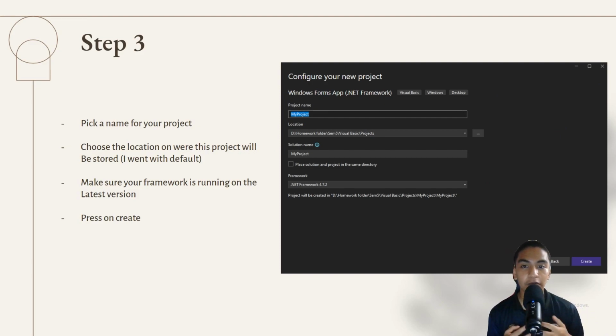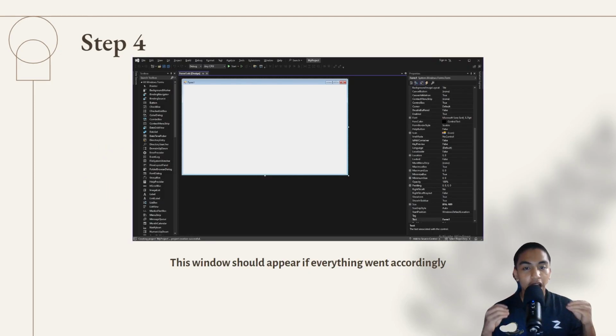Okay, and then you will have to configure your new project. Pick an appropriate name for your project. In my case, I chose my project, and choose the location where you want this project to be stored. I went with the default setting, which is Visual Basic. Make sure your framework is running on the latest version. For me, my latest version is .NET Framework 4.7.2. Once you have everything done, go to the bottom right corner and you will see the button create. Press the create button, and if you have done everything correctly, this window should appear and you can start working on your Windows Forms. Thank you.